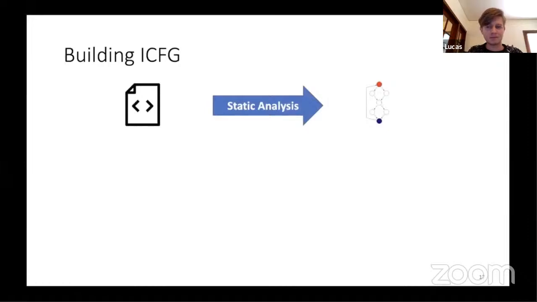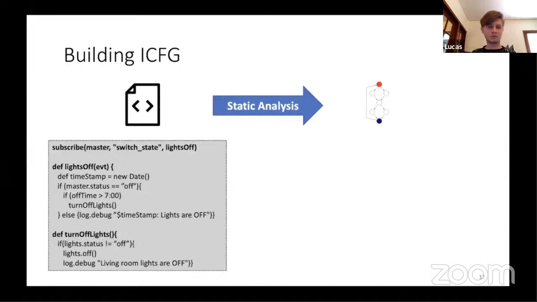Building ICFG, where ICFG stands for Interprocedural Control Flow Graph. We perform static analysis over the AST graph. Then we generate CFGs for each method in the IoT application. Then we connect those CFGs together by constructing the call graph to have this ICFG.